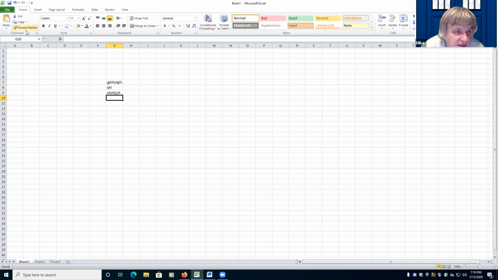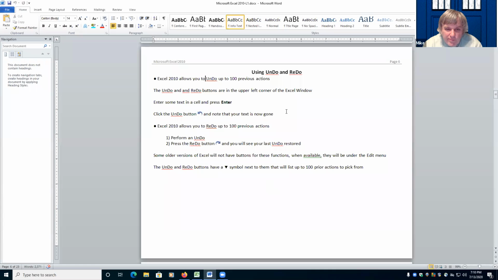Now, usually it would be a small left-pointing arrow like this to undo. It remembers the last 100 changes you've made. And so let's go take a look.